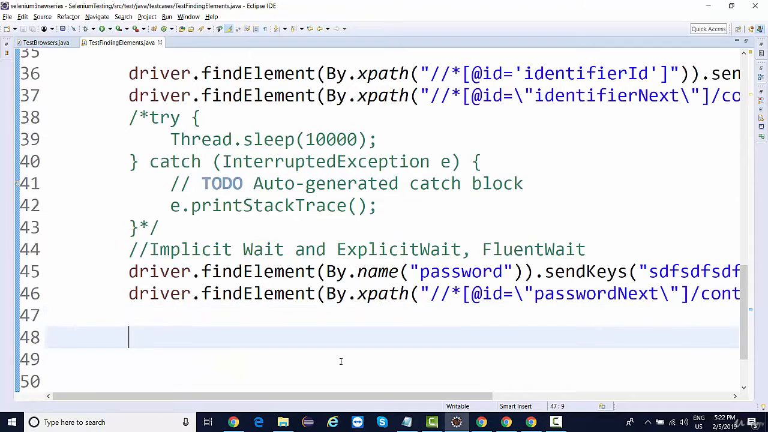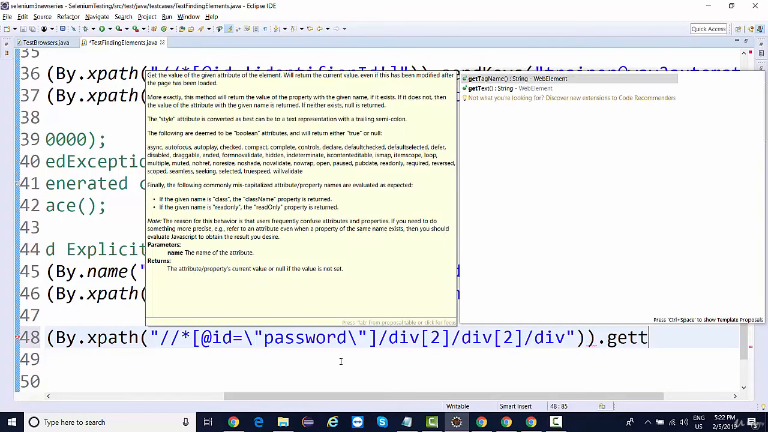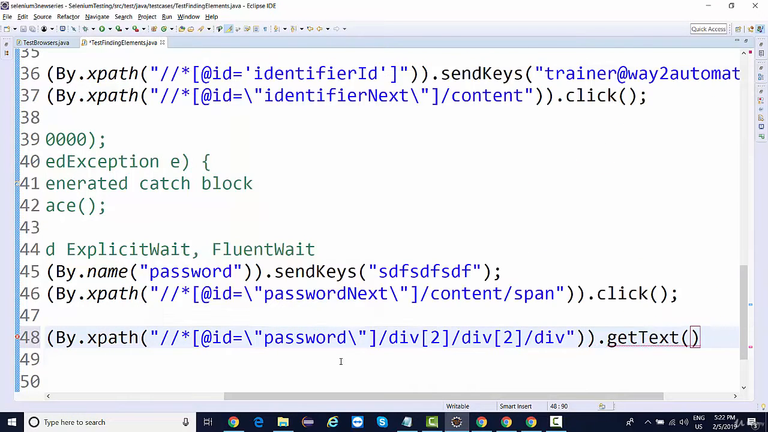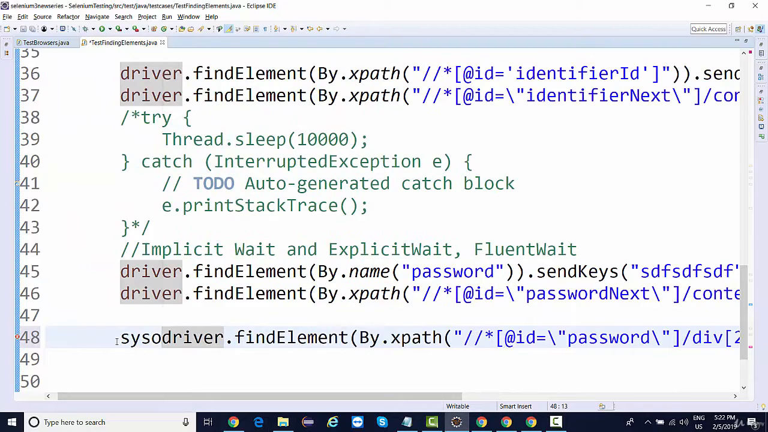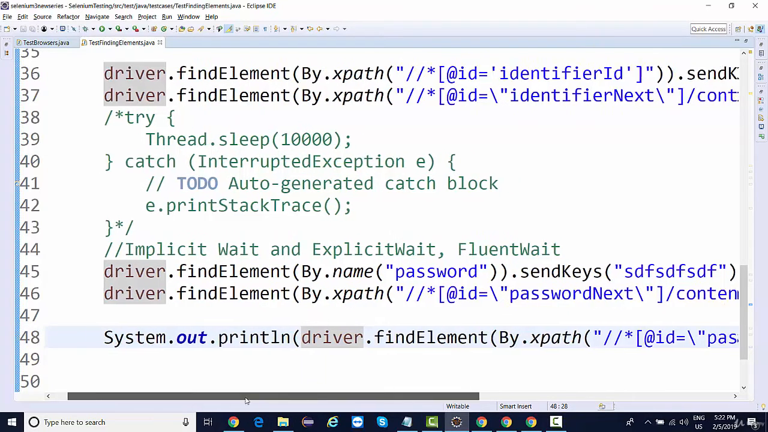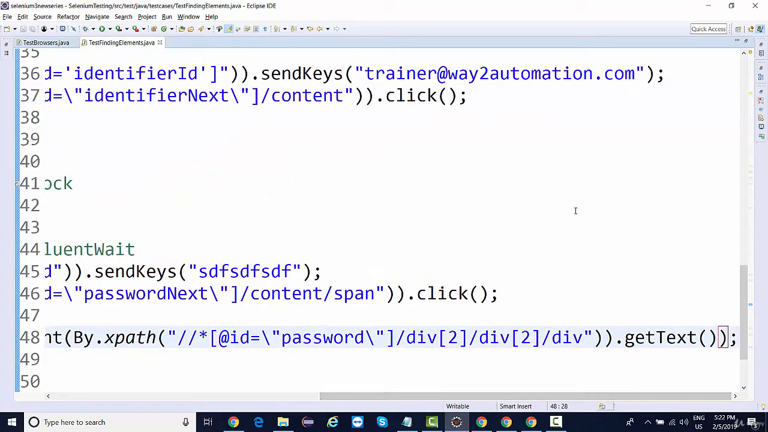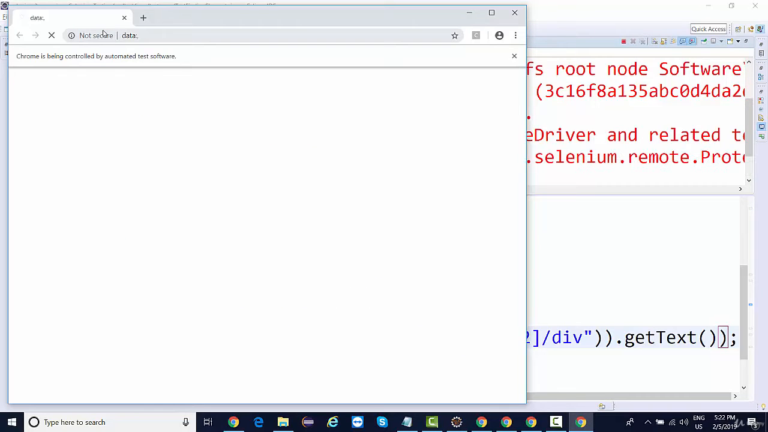How to get the text? First, find the element by XPath, then say dot getText. So Selenium is going to get the text. In order to print it, we need to put it inside System.out.println. Like for getting the title, we use getTitle; for getting text, we'll be using getText. So let's run this and see if we get the text out of this element.